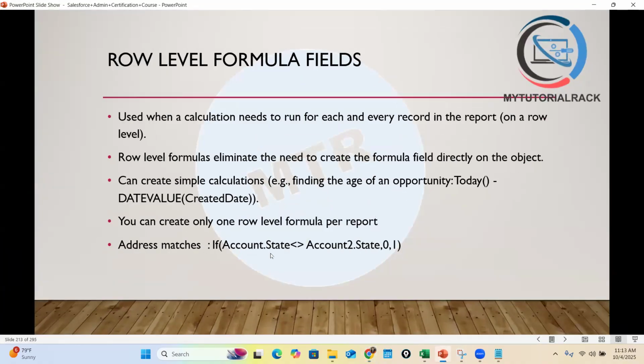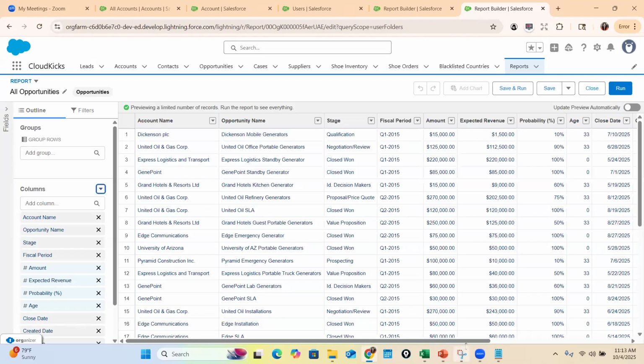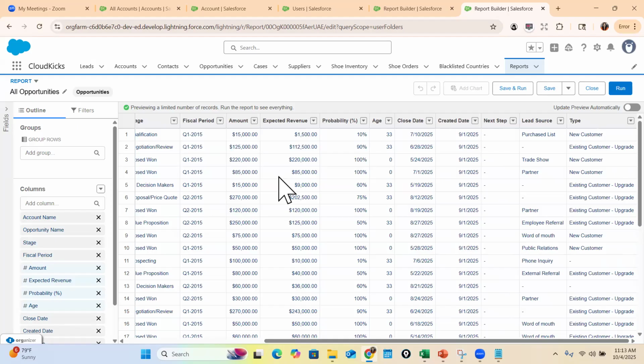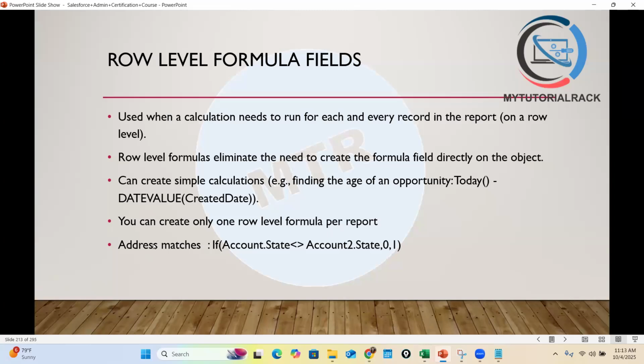But you got an idea that we are checking if the account billing state is not equal to the shipping state, then you'll get a value 0, and otherwise you'll get a value of 1. Then a new column will be added, and that column will say whether the address matches or not. I'll take a look at it after the class to tell you what it was. This was working. Not sure why it stopped working on the state. But that is the row level formula field.